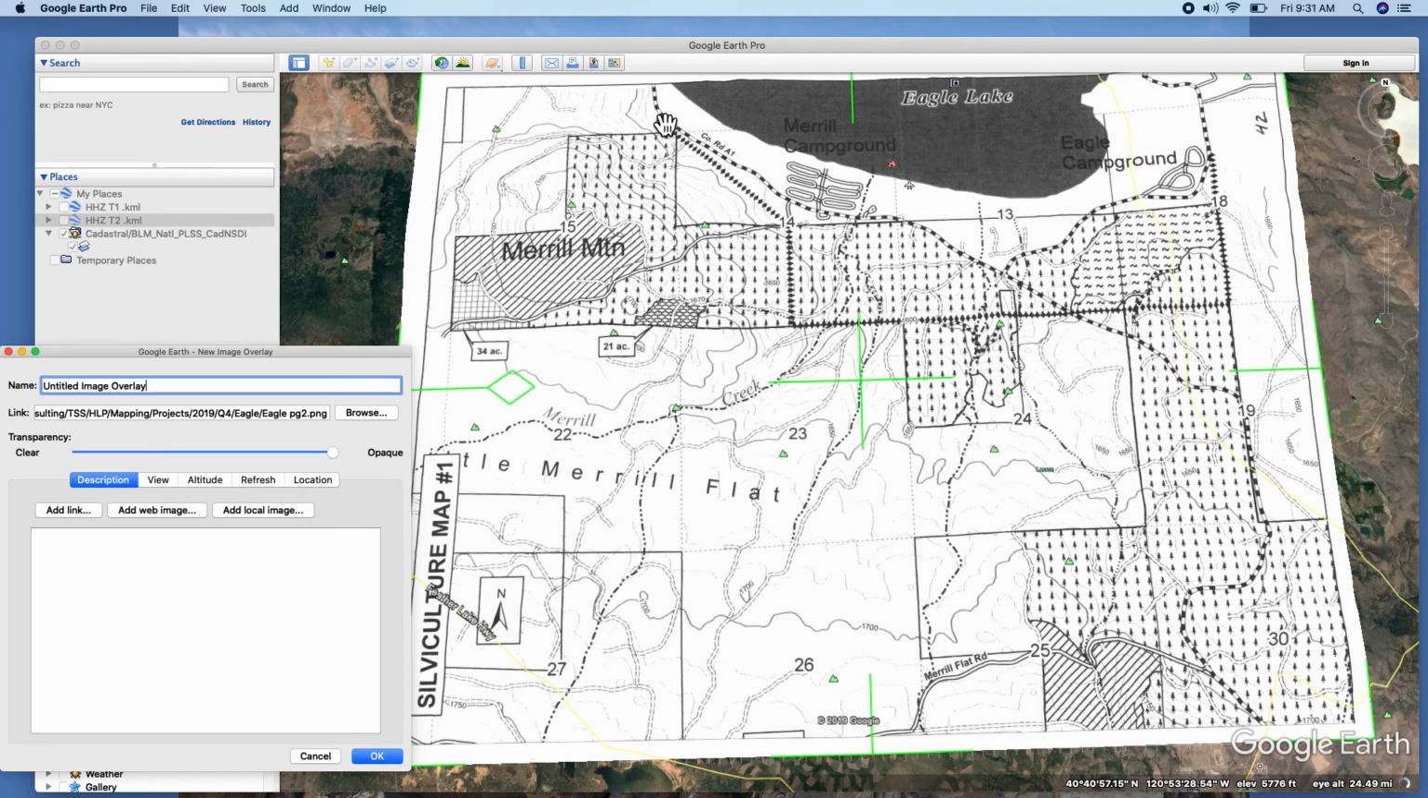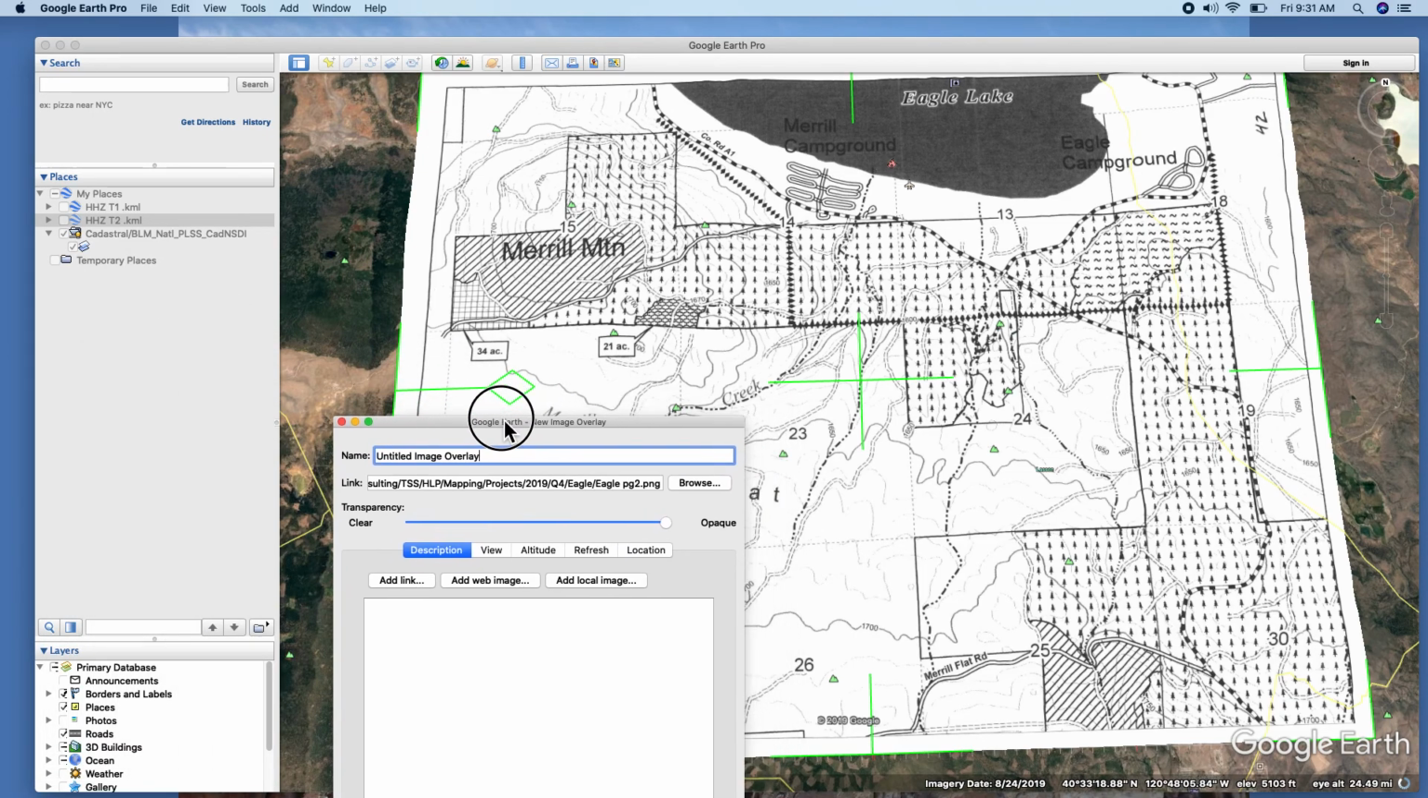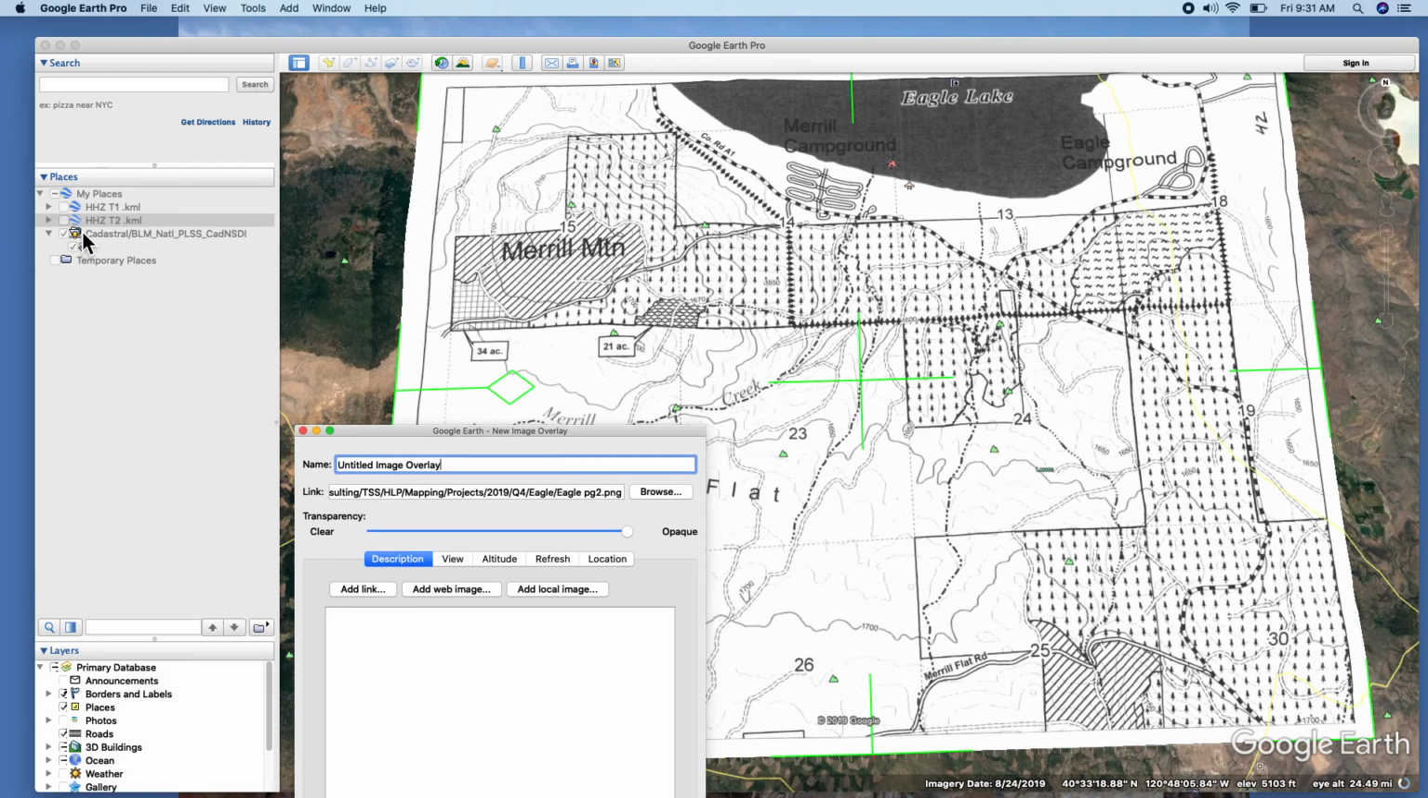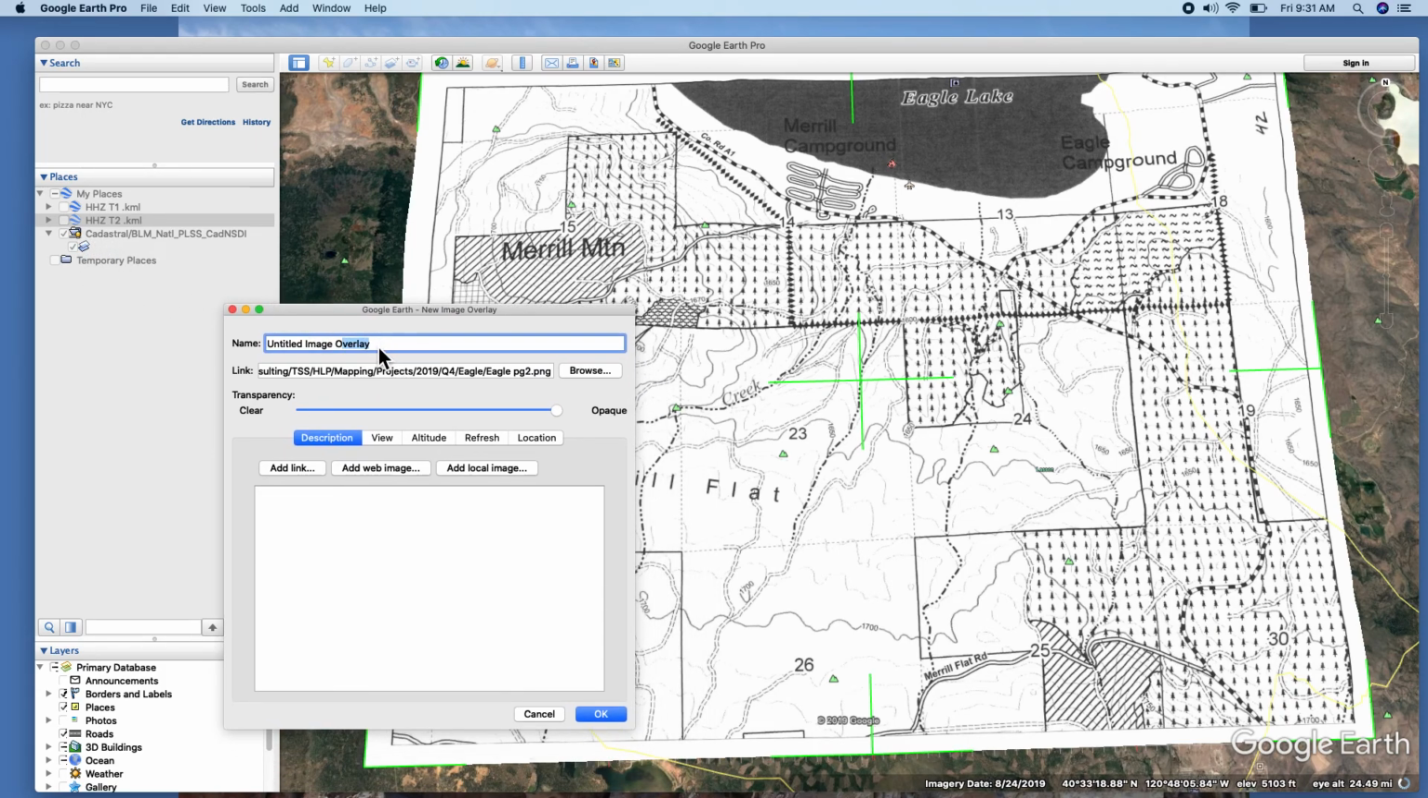So there's Eagle Lake. I'm going to turn the map image off for the moment. It hasn't actually registered yet, so I can't turn it off. So I'm going to change the name of this. This isn't something you need to do, but I'm going to do it right now just for kicks. Eagle project.